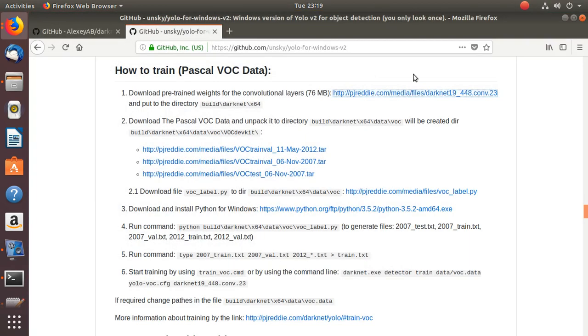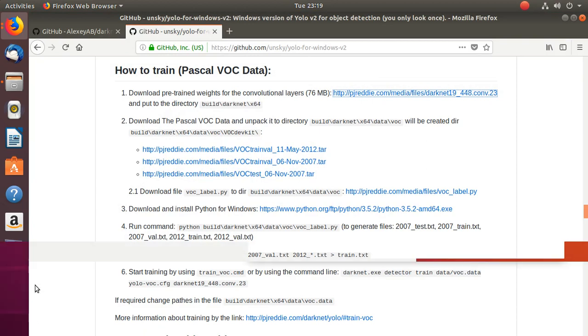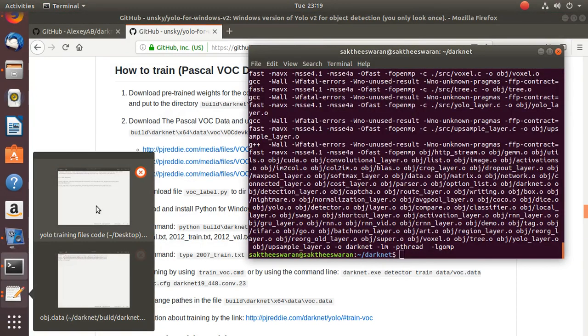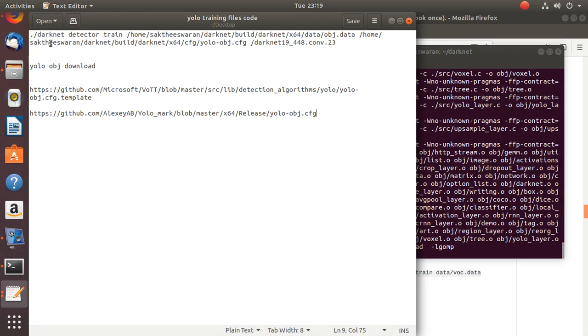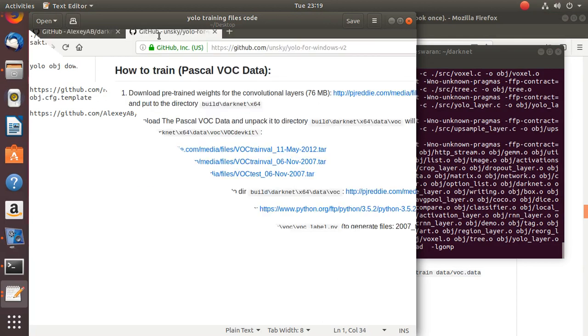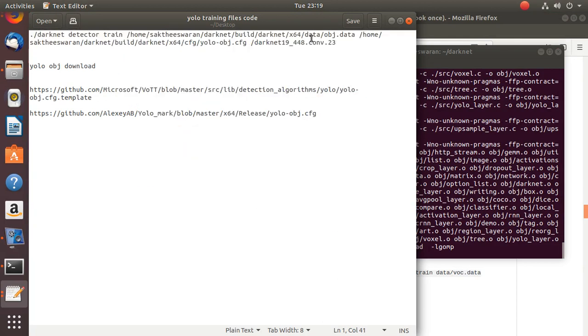And now what you have to do is get to this terminal, and this is our code. I'll give you this code below. Saktheeswaran is my username. First you have to get this whole thing: first home saktheeswaran darknet build darknet x64 data, where obj.data is stored, and then next is where the CFG file is stored. I'll tell you both locations.